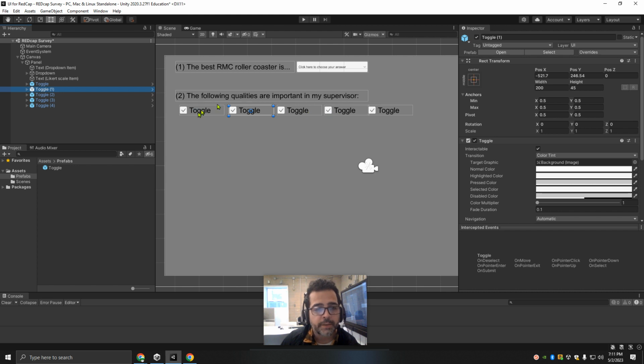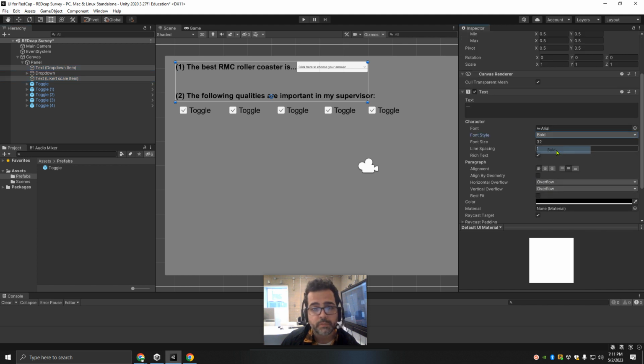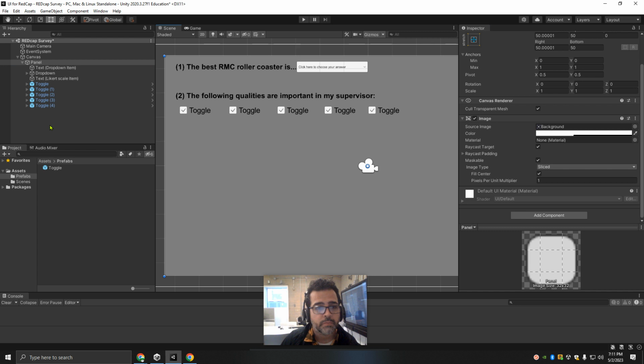So I don't like the fact that the toggle is the same font size and type of the prompt. So I either can change the toggle text or I can improve my prompt. I'm going to improve my prompt because it's easier. So I'll select them both and make them bold. But I also would like to make this text a little smaller because I know that the answers for each of one of these are going to be quite long.